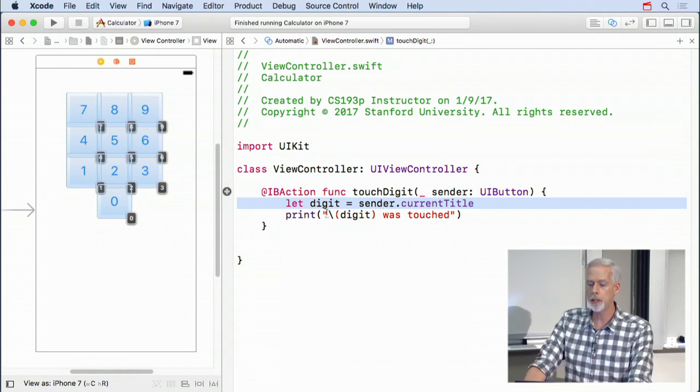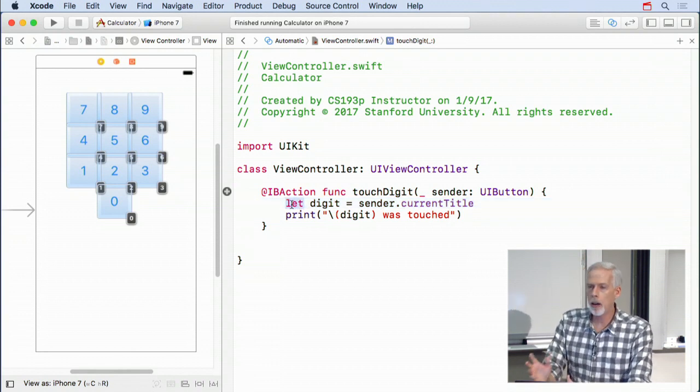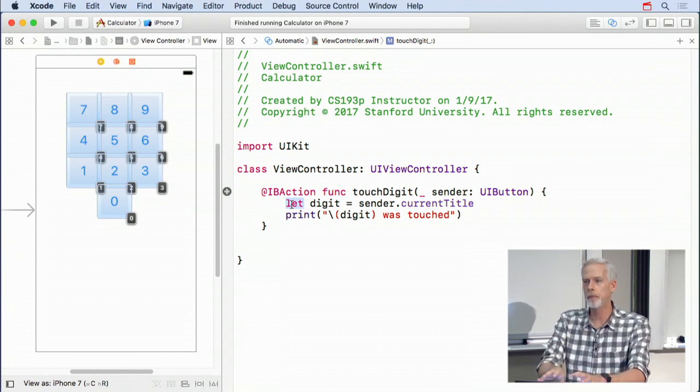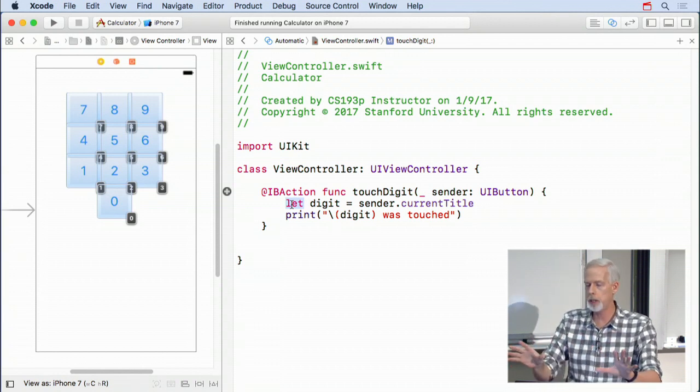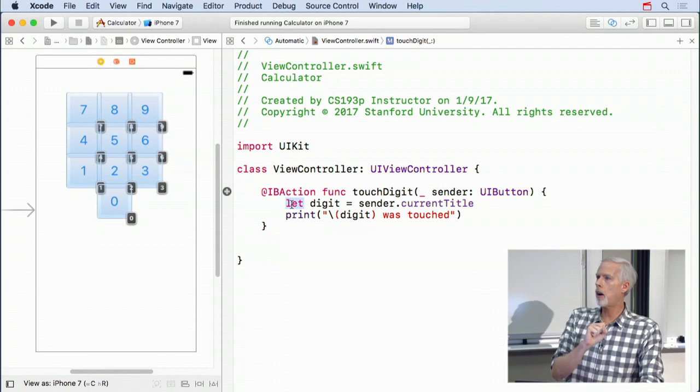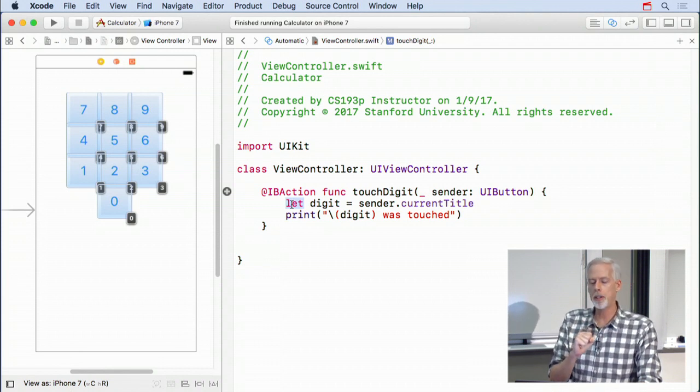Reads really nice. Now, why do we care about distinguishing these two? Two reasons. One, if you're a reader of someone's code and you see let, you know that this is not going to change. You know the digit is never going to change. And in fact, if someone did change it, or if you tried to change someone else's code and change it, the compiler's going to generate an error. You can't change something that's constant.